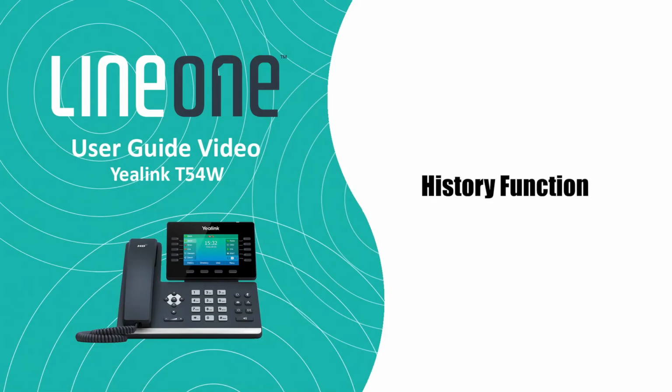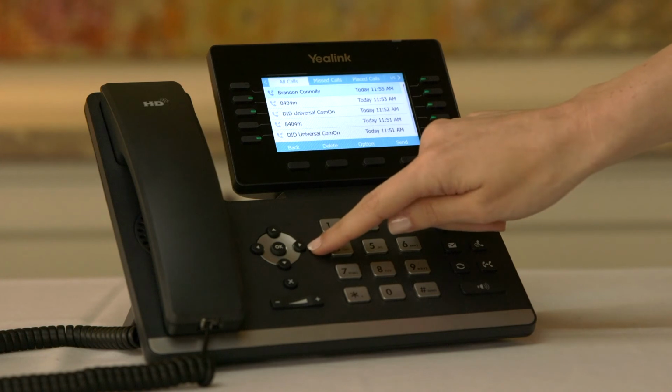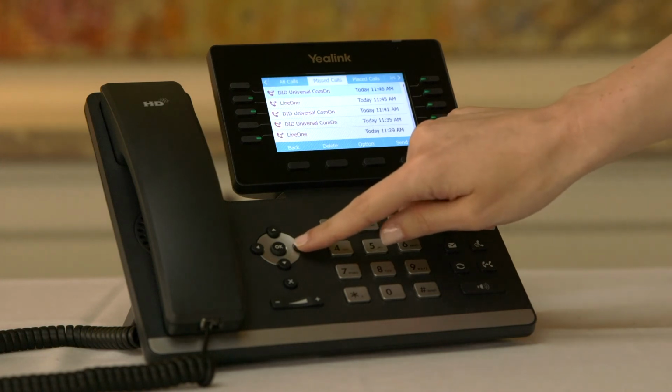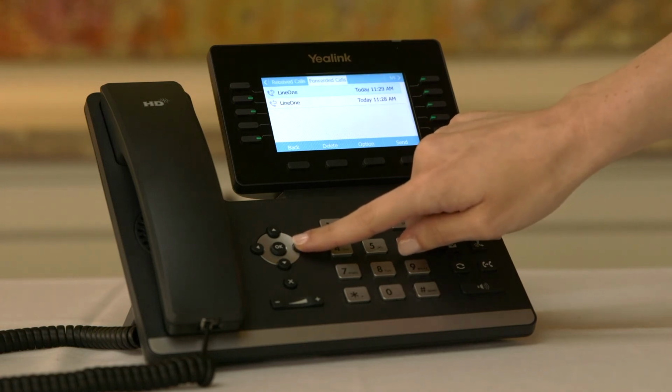Here is your history key. When you press this key, it brings you to a call log of all of the calls made in and out of your phone. You're able to scroll through this section using the keys on your keypad to move through all missed, placed, received, and forwarded calls.